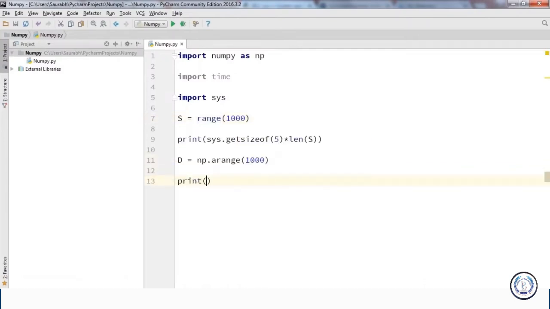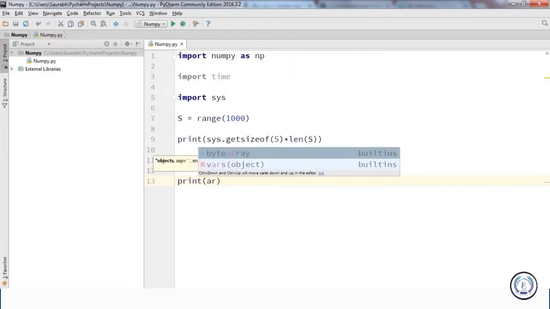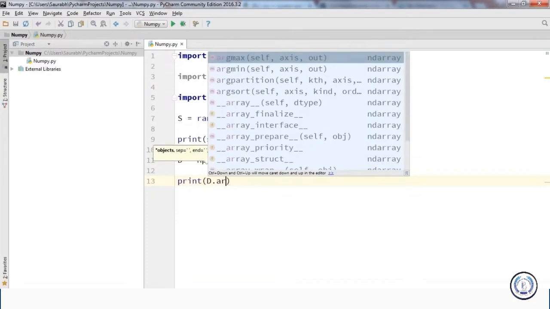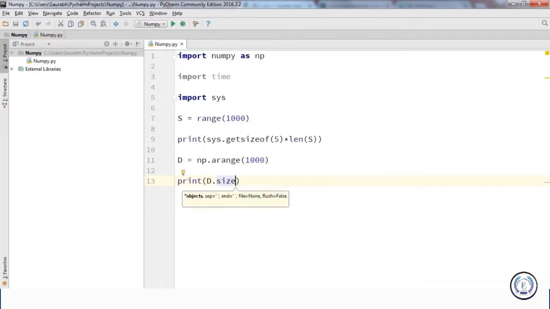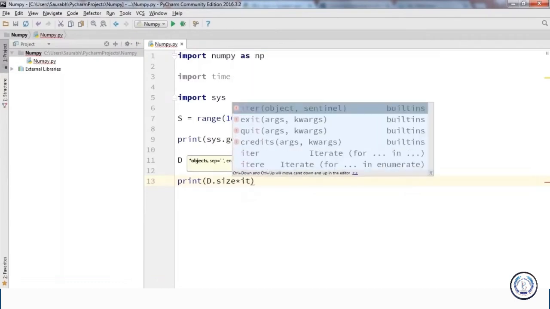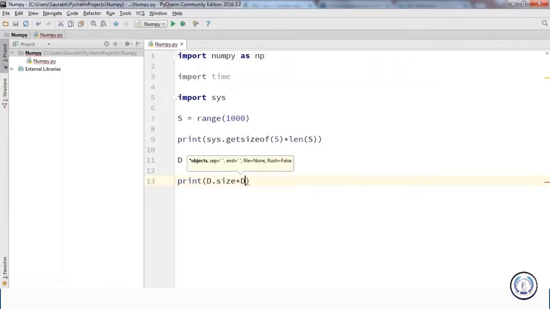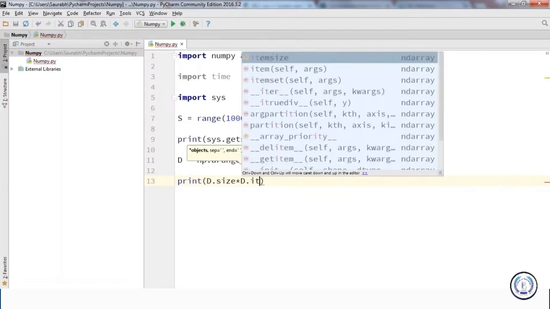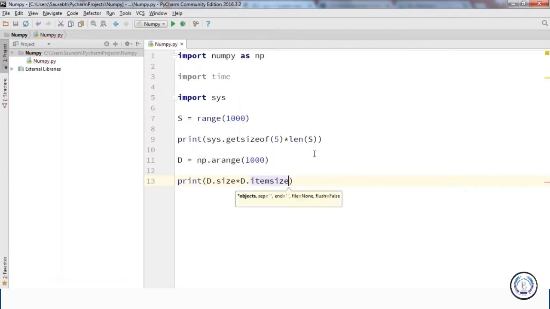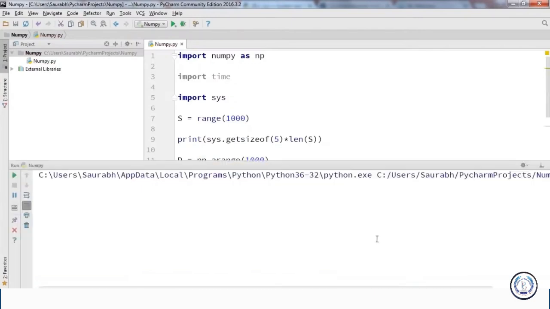Now let us print the space occupied by it. The first thing is I'm going to type in d.size. This will give me the number of elements, and when I multiply that with the size of one single element, I get the entire memory occupied by the numpy array. So I'm going to type in d.itemsize. That's all. Now go ahead and print this.